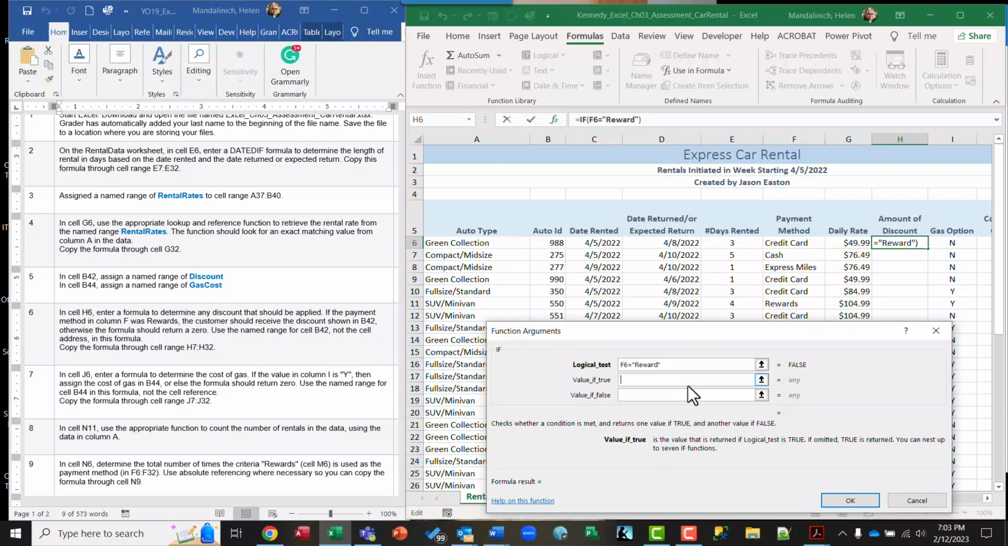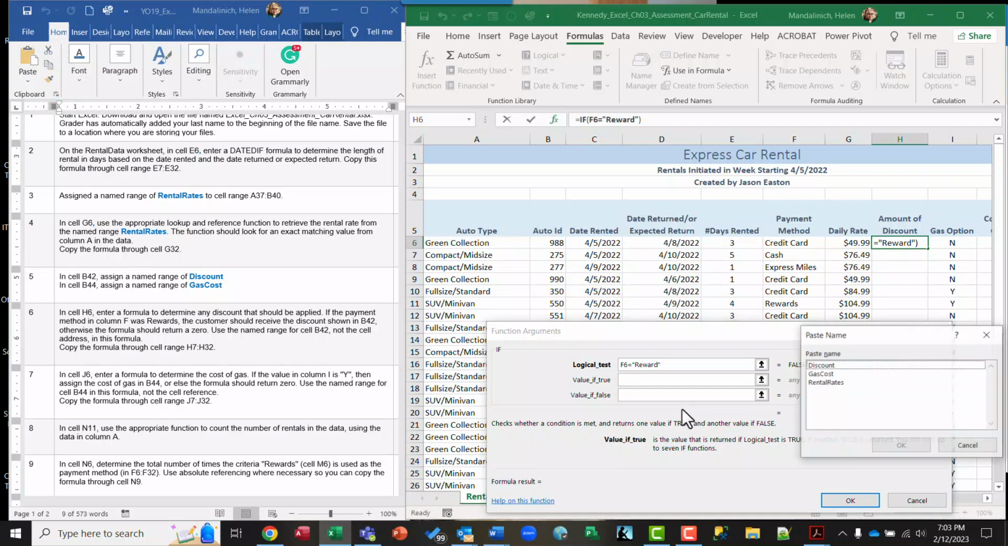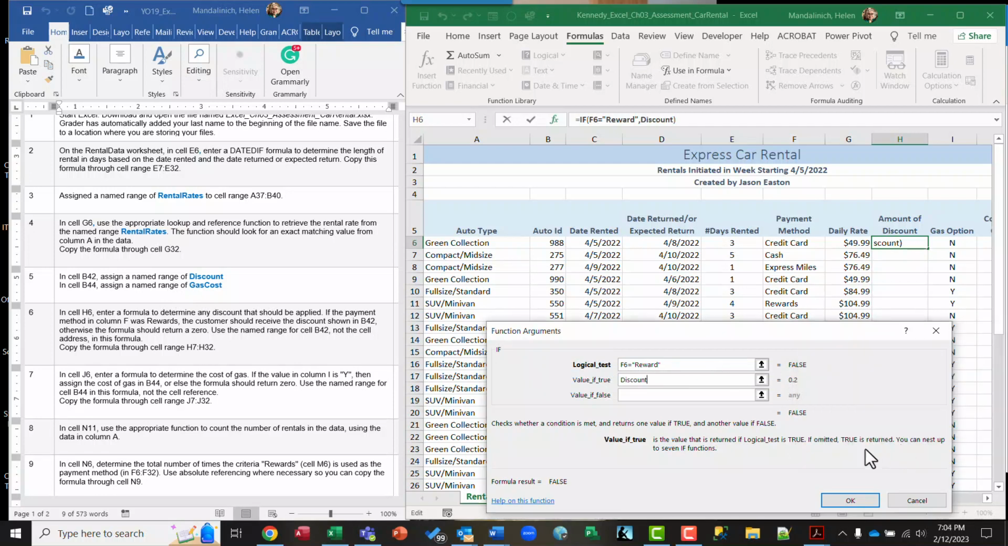But we put that condition in anyhow because at some point it could be rewards. And so if that's true, then I'm going to use my F3 key, which, since I'm on my laptop, I have to do with my function key. F3 will give you your paste name. We want the discount, so I'm going to click on that. Now you could have just typed it. It would have been fine. Discount evaluates to 0.2, which is the 20%. If it's false, it's going to be 0.